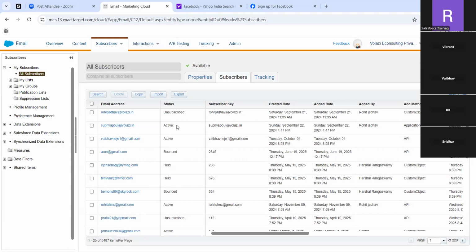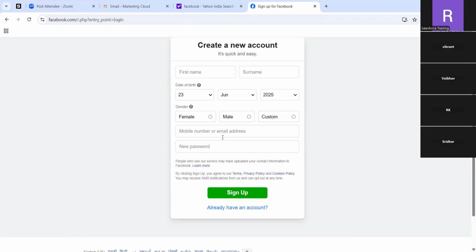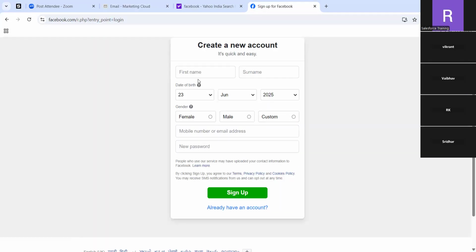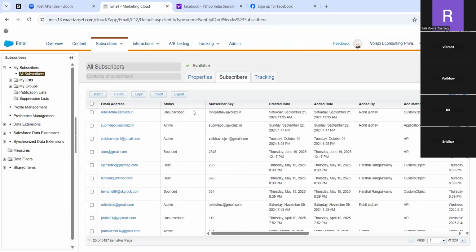Although you don't come directly from that page to here, you're not directly connected to this one. It is possible to connect, but most of the time we don't do it. We first collect a consent from a form. Once we receive the consent of a person that, okay, send me the communication, then we get him stored in a table. From that table, we move him to this section called all subscriber.